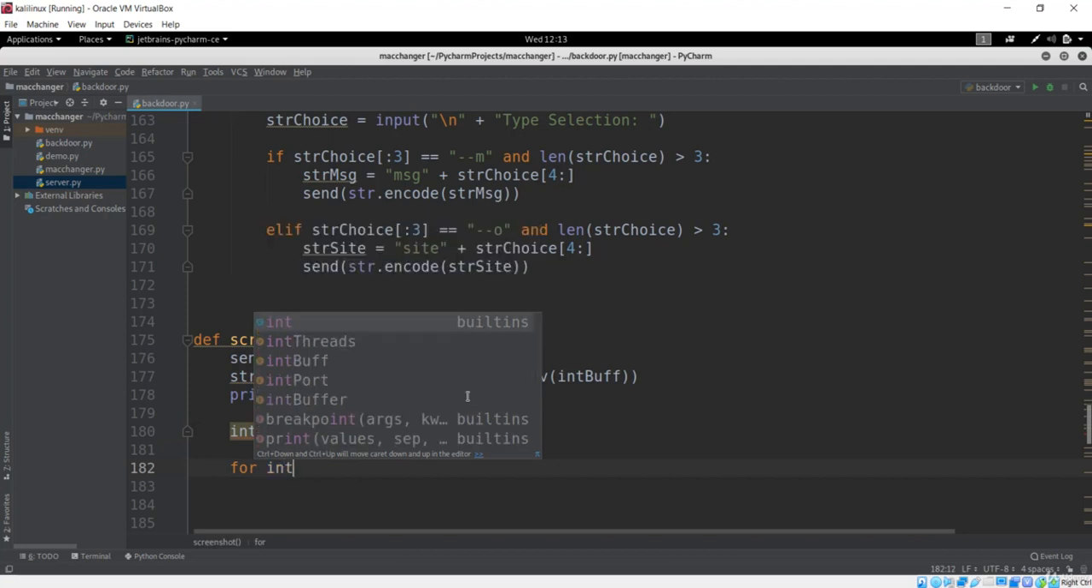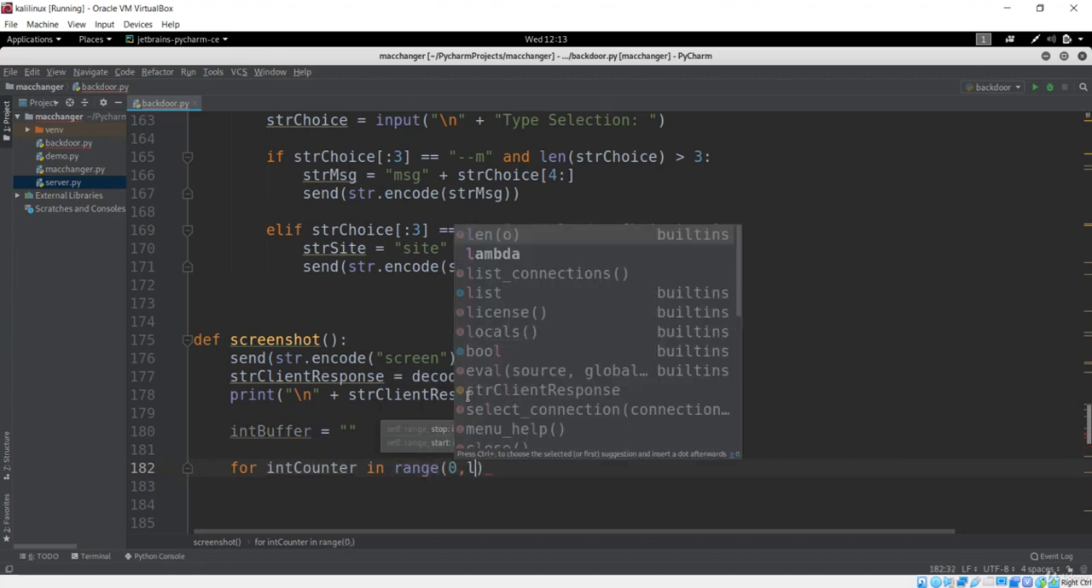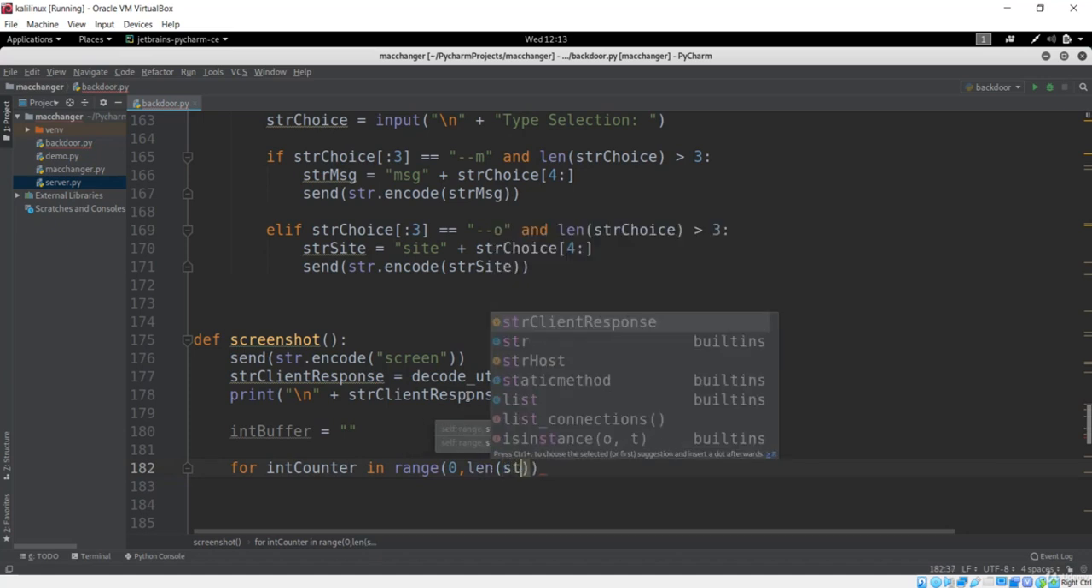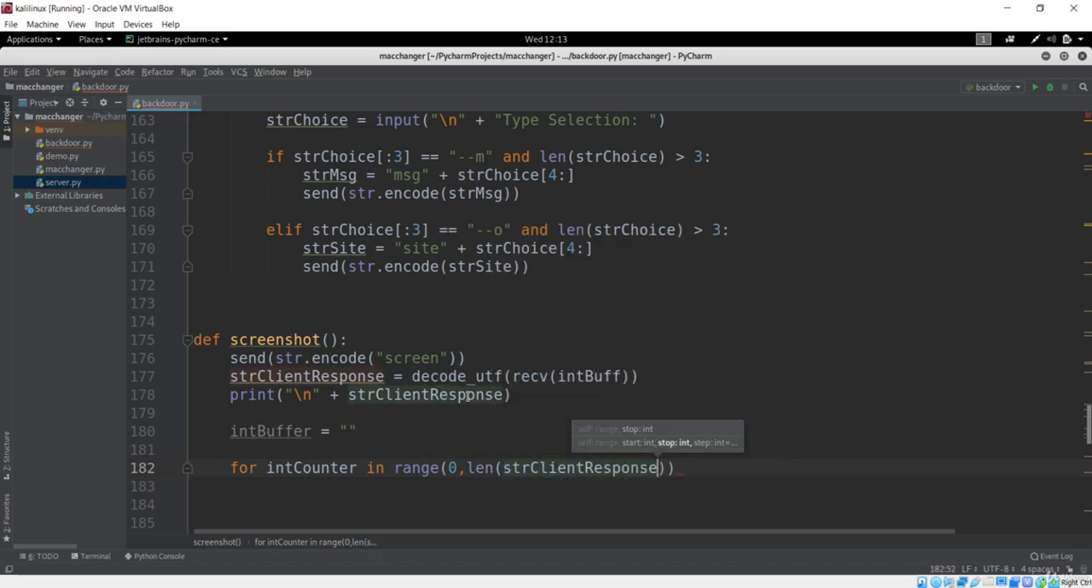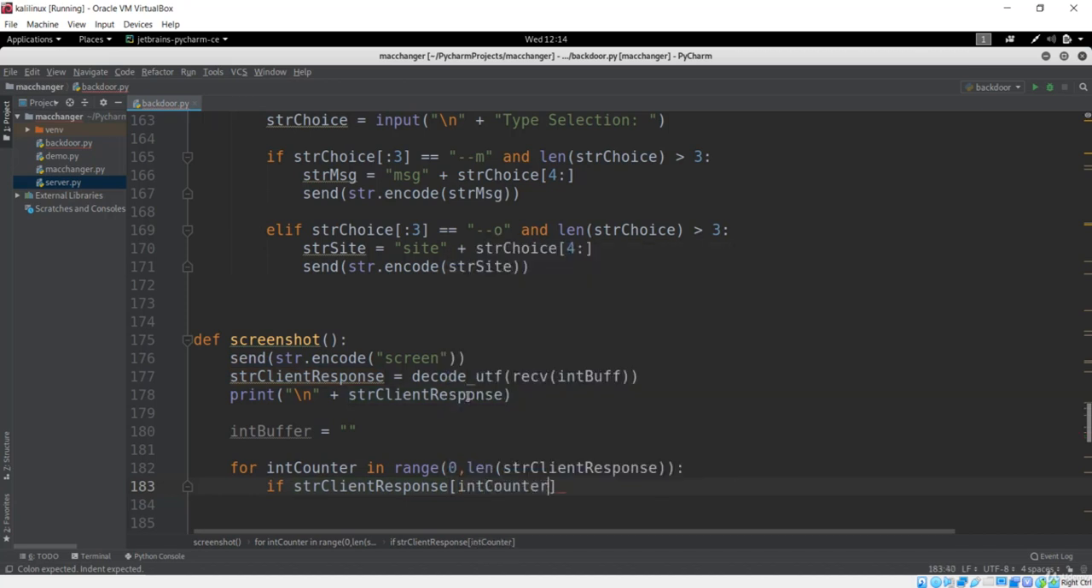So first of all, I'll make an integer counter variable to loop in the range from 0 to the length of this str client response that is sent from the client. So we are just looping around that data, and after that I'll check for the digits. I'll say if the str, that is the client response, at the integer counter, let's see if it is a digit. So this is the method to check if that is a digit or not.